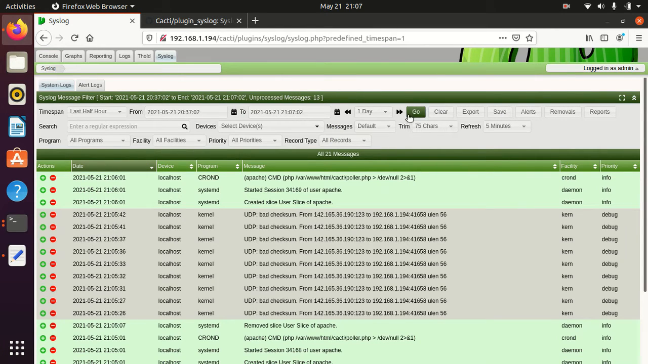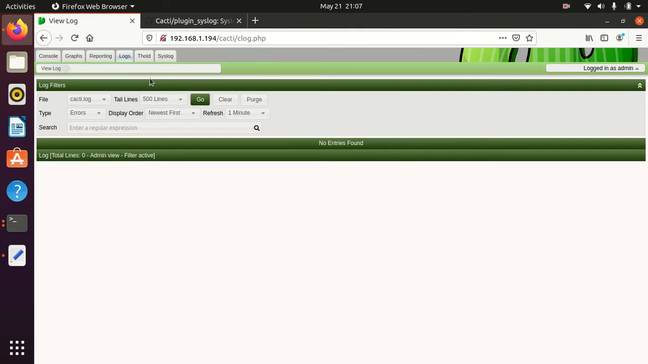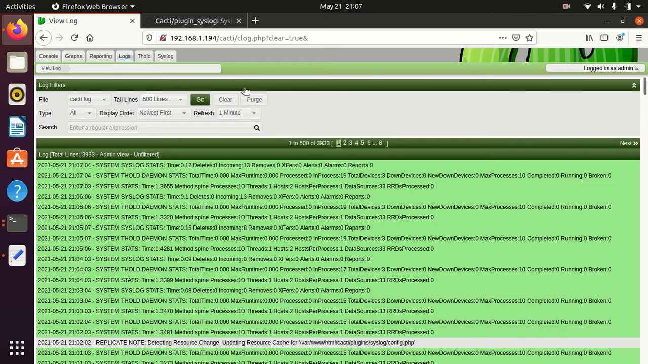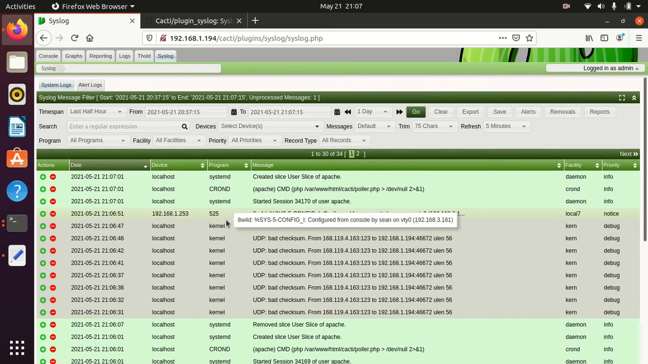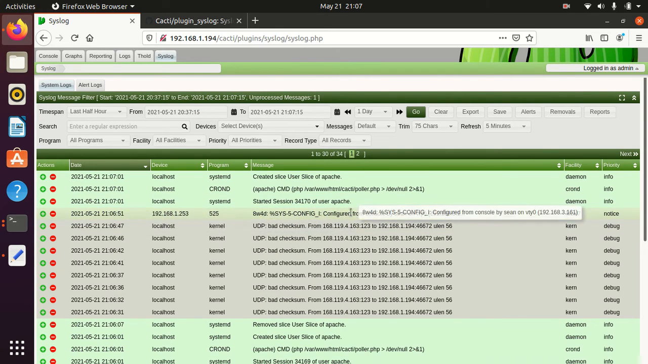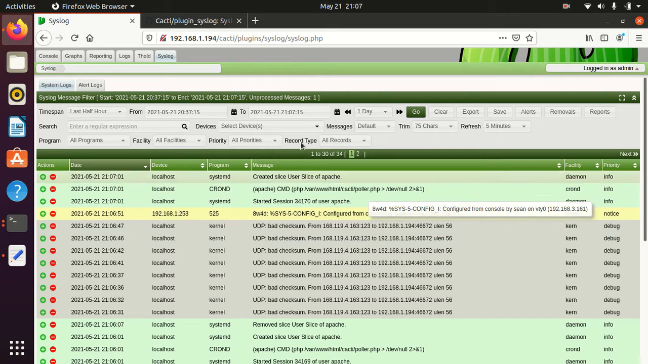We'll give it a moment to process this. If you check the logs, there is a syslog job that runs that actually collects it. And as you can see, there is a configured by console message. So syslog is now receiving messages from outside devices.